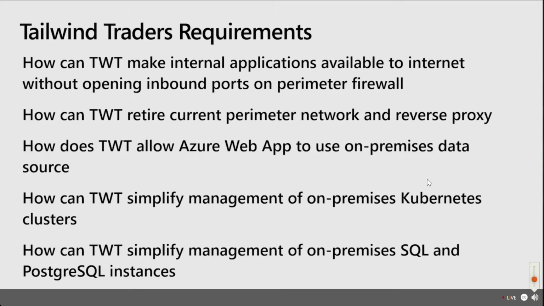But what Tailwind Traders wants to do is allow these web applications to use on-premises data sources such as SQL Server that's running on-prem. Eventually, they're intending to migrate some of these SQL Server databases into Azure, but at the moment they're very large and there are some issues around migrating those databases. So they want to have the front end sitting in Azure and the back end sitting on-prem.